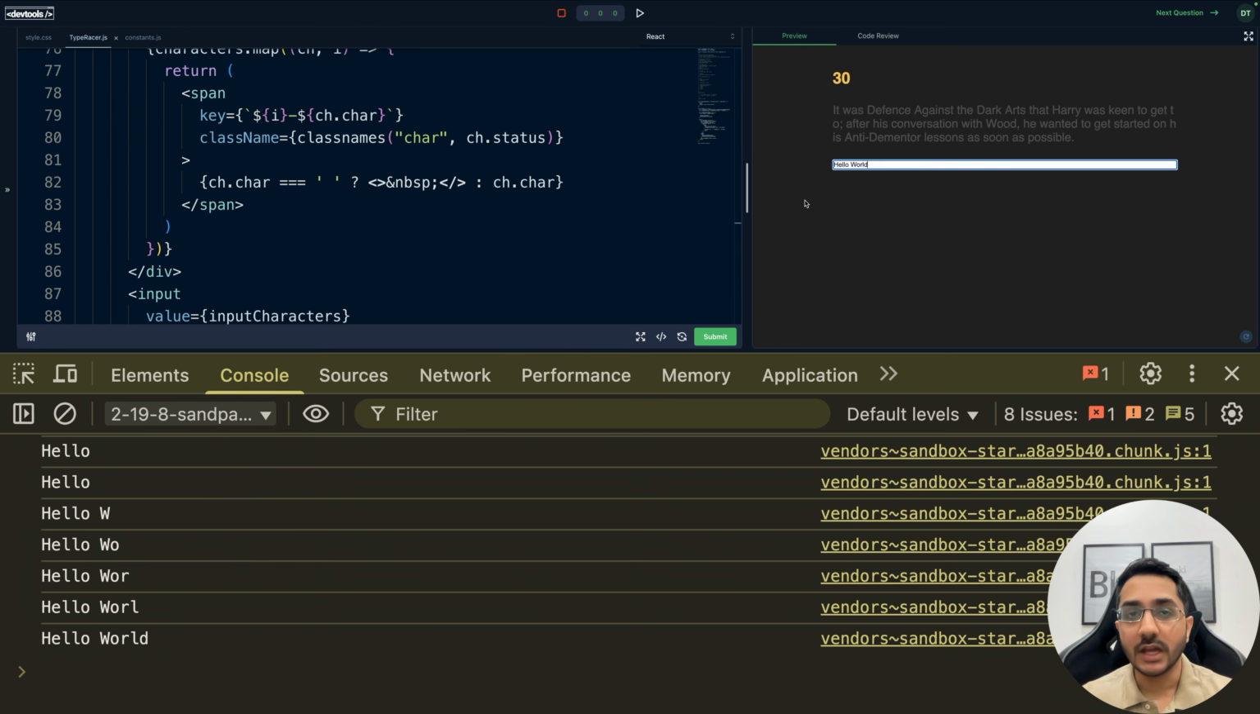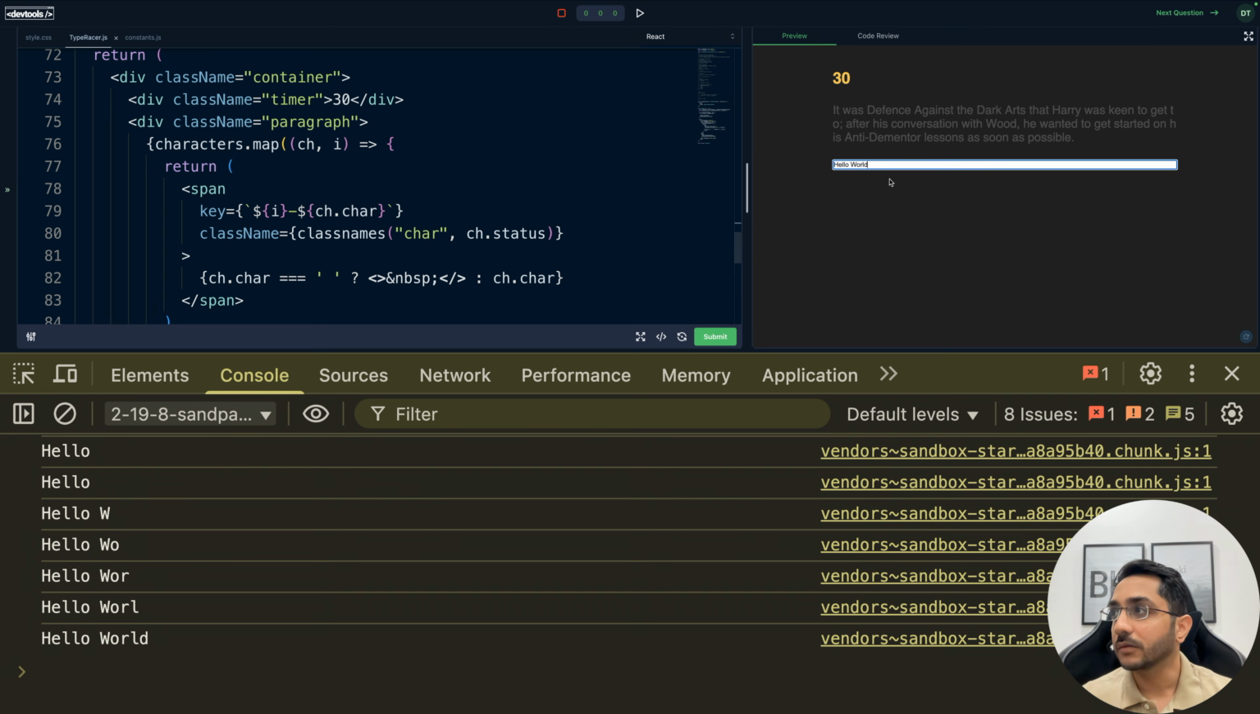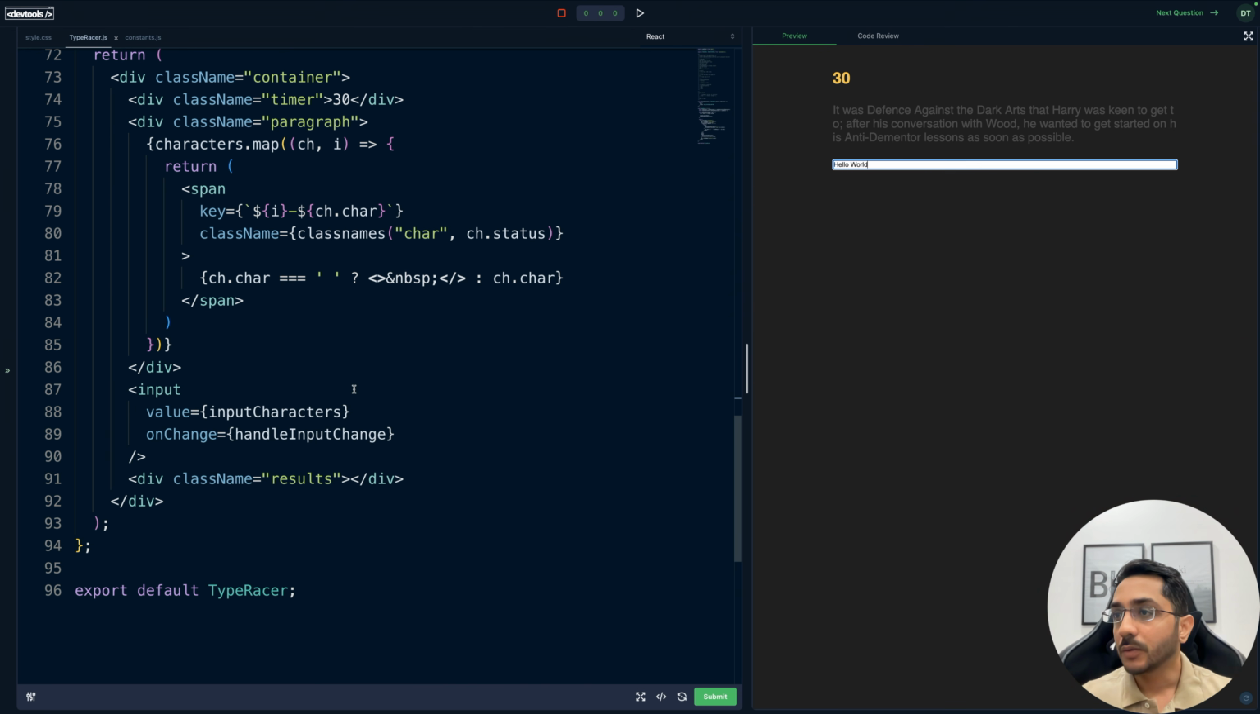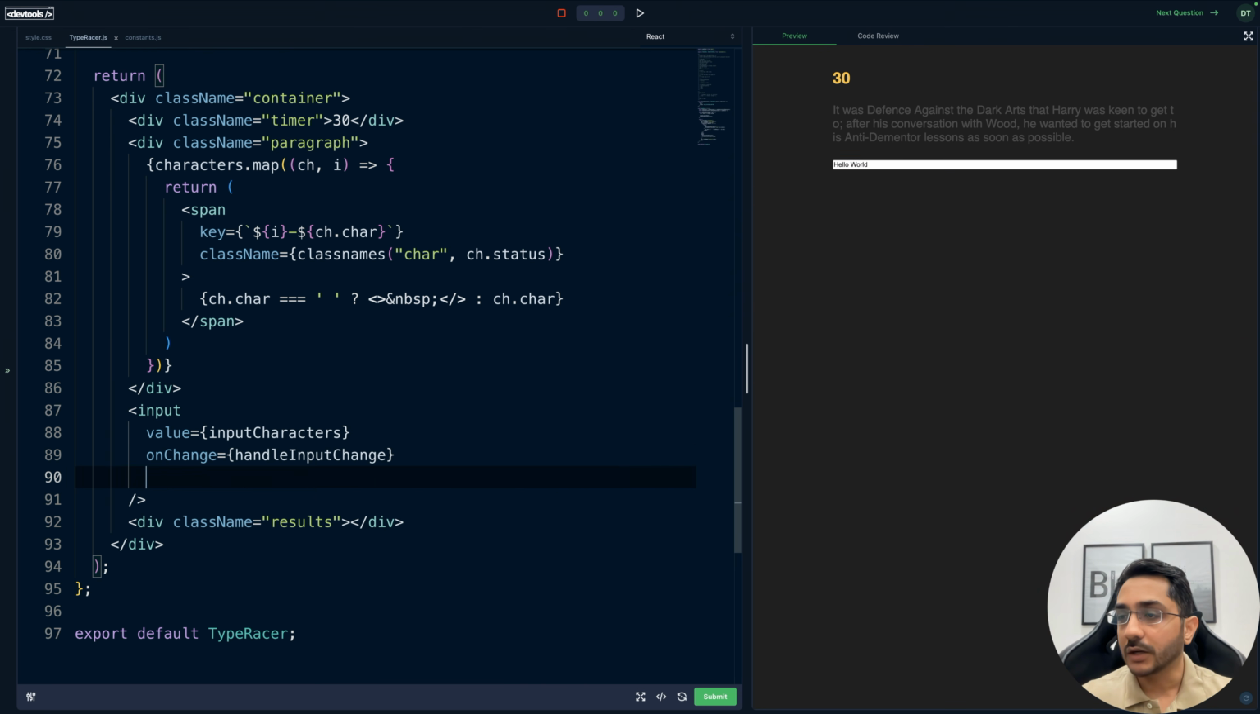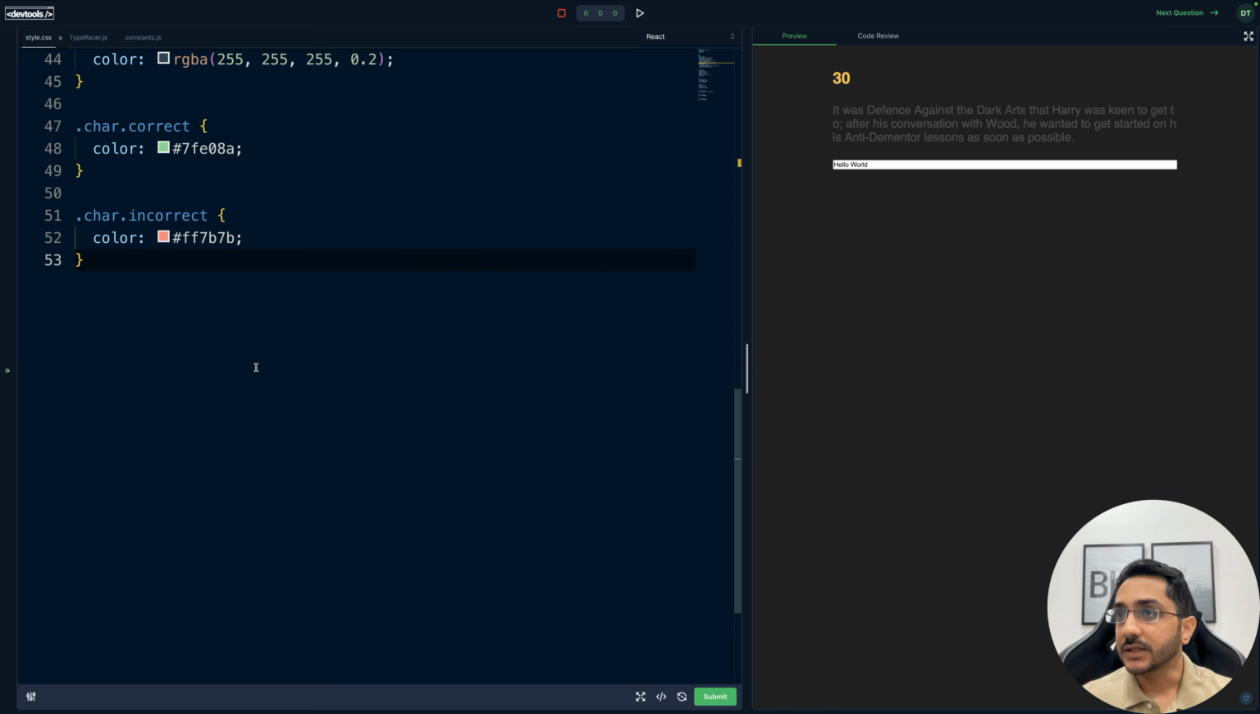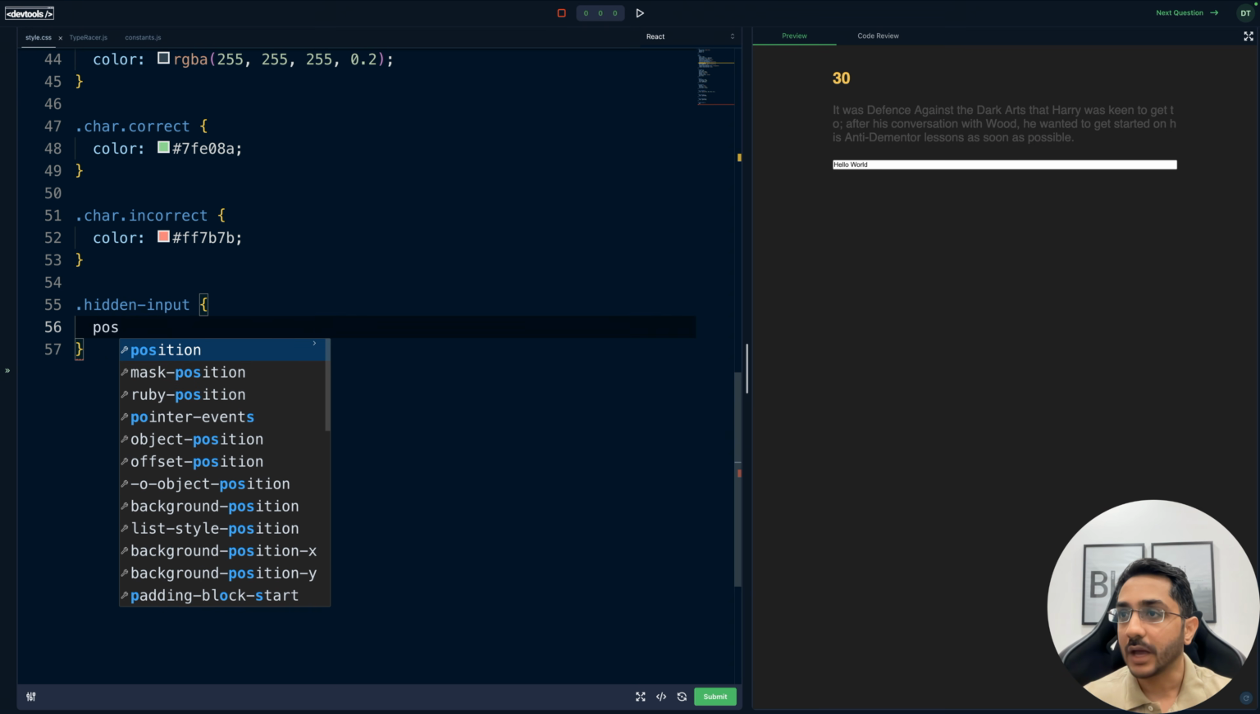But in our case, what we were seeing was that this input was not present, it was somehow implicit, that as you type, it was stored in a manner that the input field is not visible. So let's achieve that behavior. We are going to give it a class name called hiddenInput, and we'll go to our style.css. We'll apply this where we can say that the position is absolute.